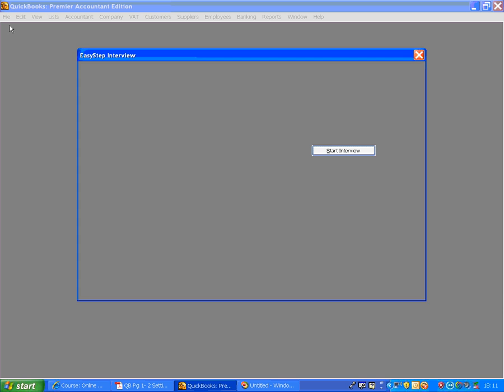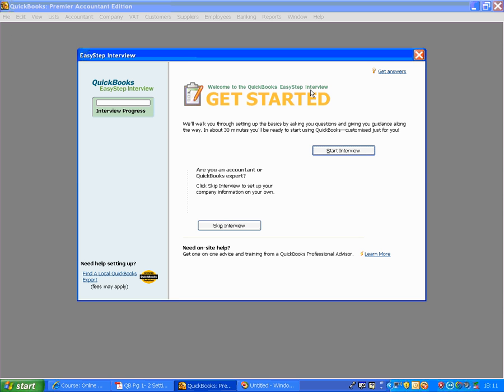We have two options. We can go through the interview, as we saw in the demonstrations or tutorials in week 5. We can go through the start interview process, which would take around 30 minutes. Or in this instance, and going forward, all we need to do is click on skip interview to get to the key information in this process.